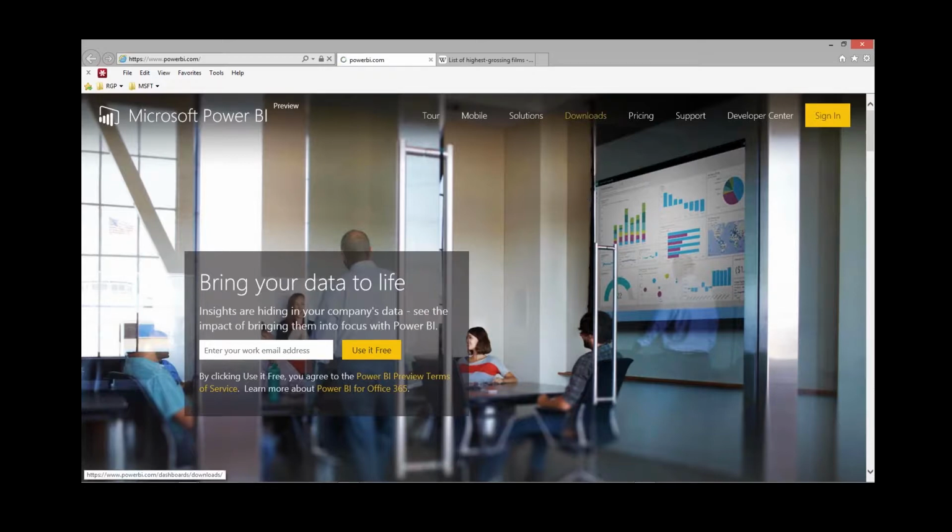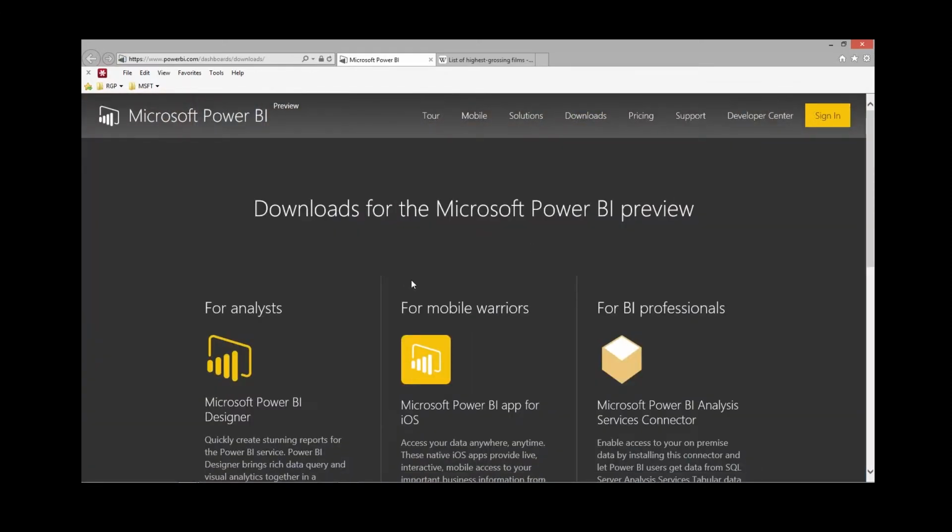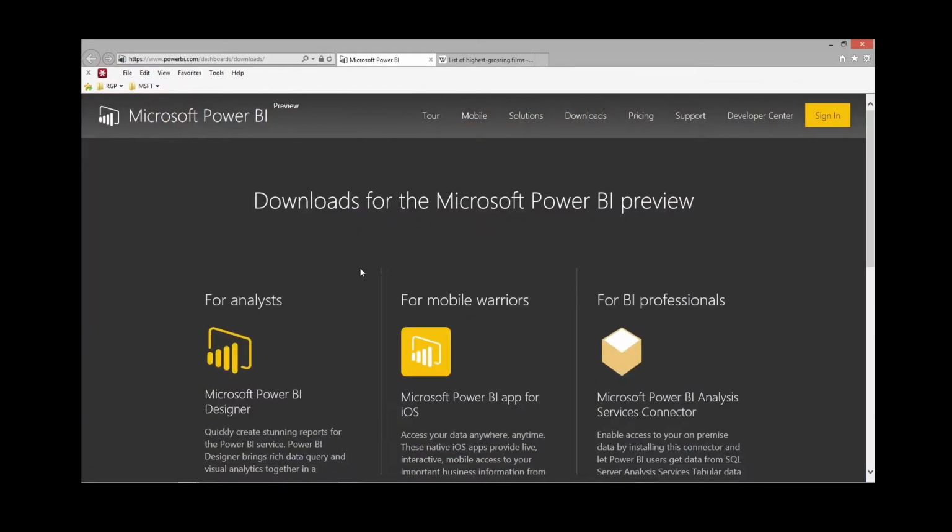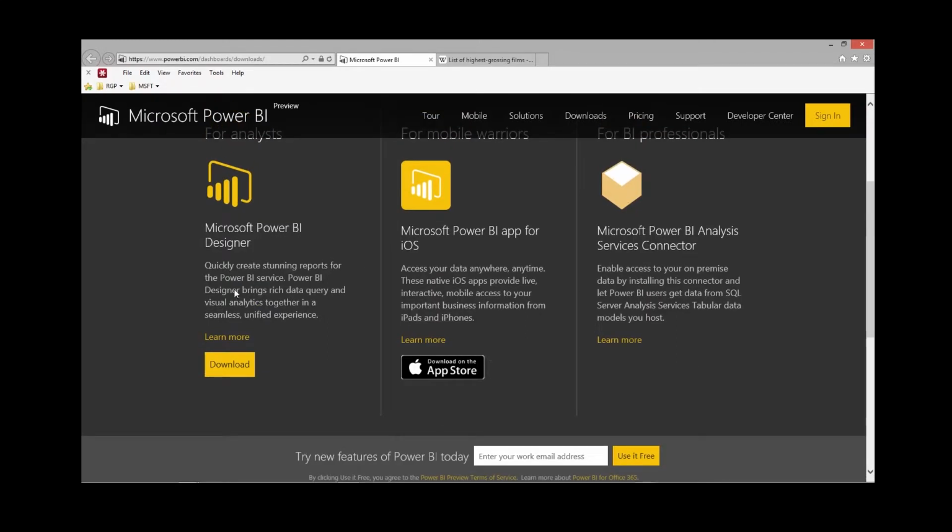But the other thing you can do is click download, and you don't even need to sign in to download Power BI Designer. You can get the Power BI Designer app itself from this download link here.